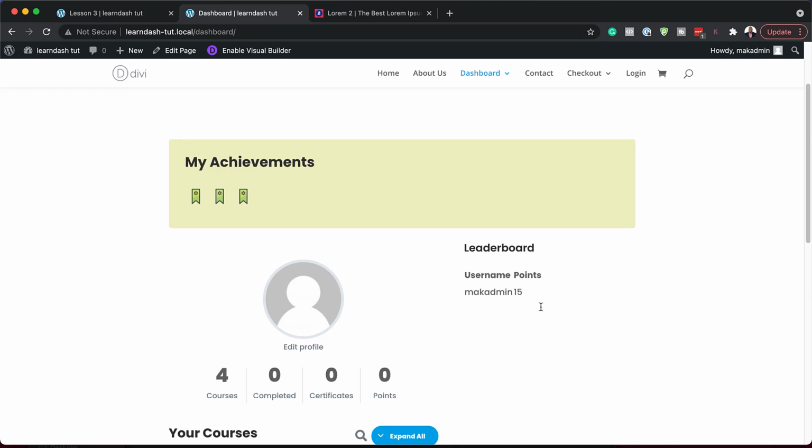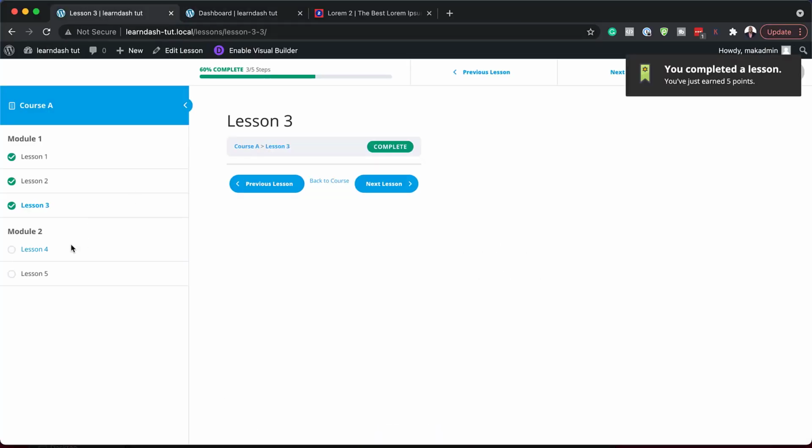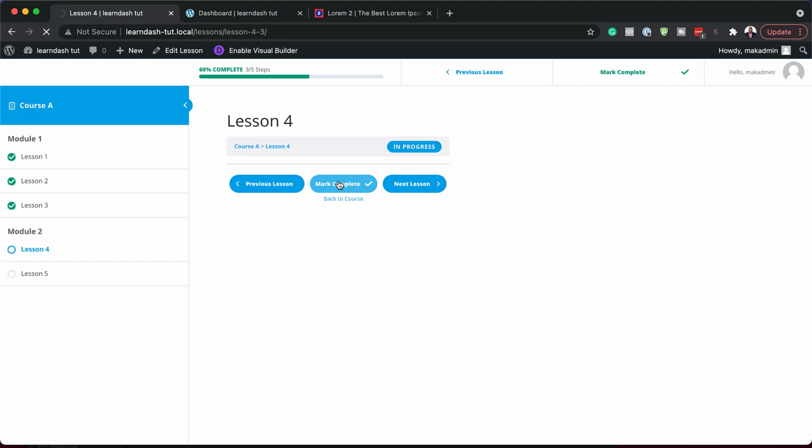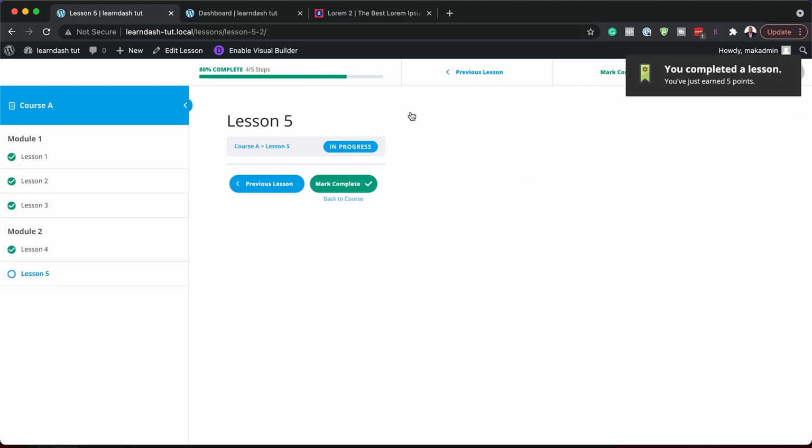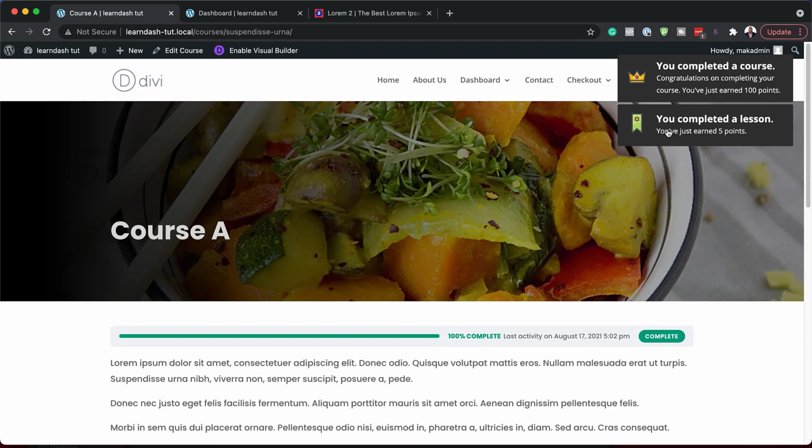Now, you may want to also go in and design this to make it much better, aesthetics wise. But as you can see, things are really working well. Now, there's also one big achievement here, and that is when I complete a course, it will give me 100 points. So let's take a look here and see how that works. Okay, so back over here on my site, I'm just going to continue here and go to lesson 4, and I'm going to mark this as complete. There we go. So I'm getting my notifications here. Move on to lesson 5. Mark as complete.